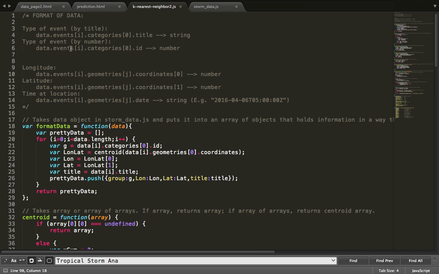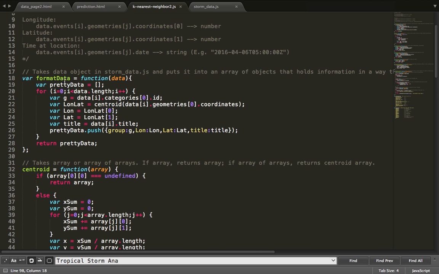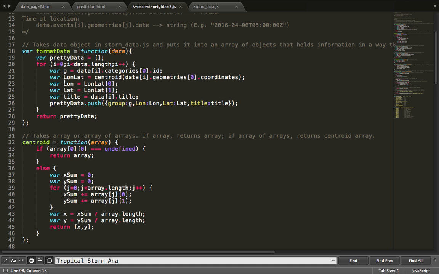So now this is my code. I have several functions here that together work to do the k-nearest neighbor algorithm, which is what I used to predict what classes the user's clicked location is most likely to belong to. So this first function just formats the NASA data into an easier to handle array of objects with just the information that I care about.